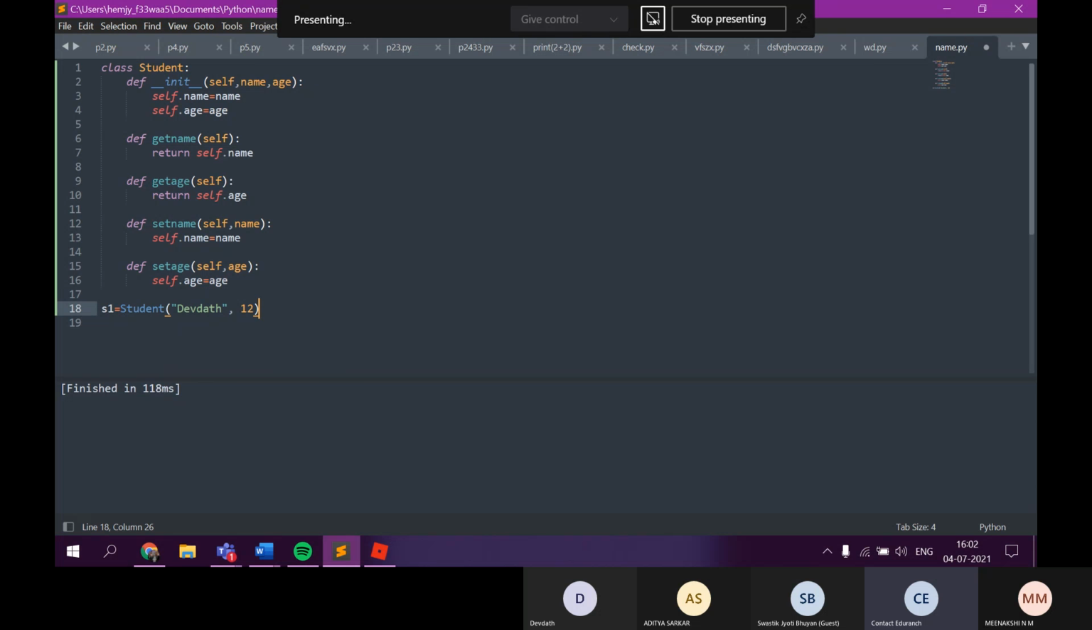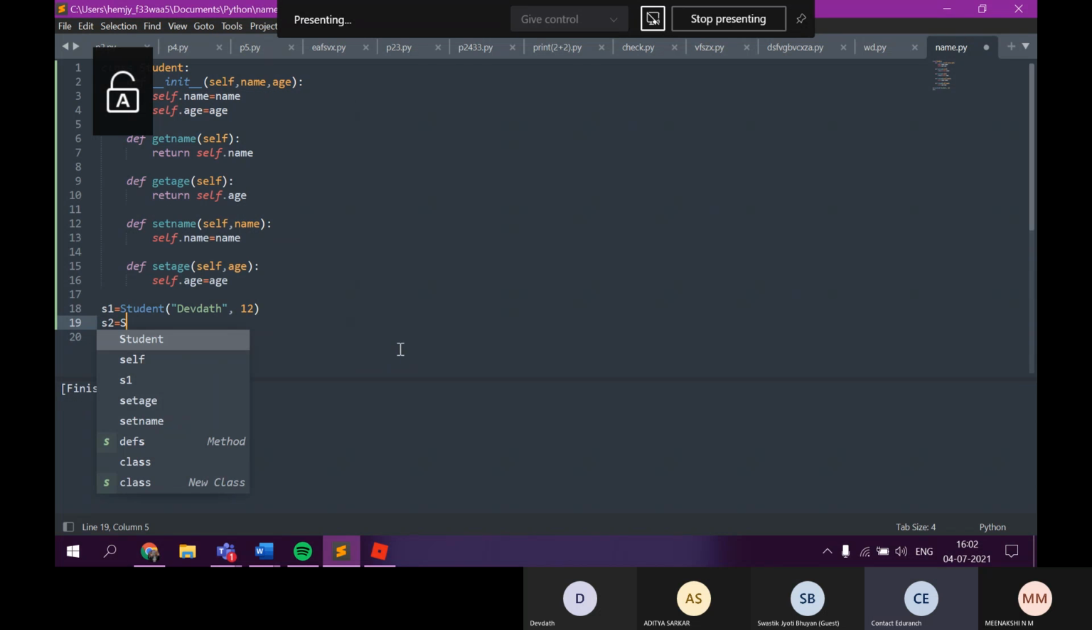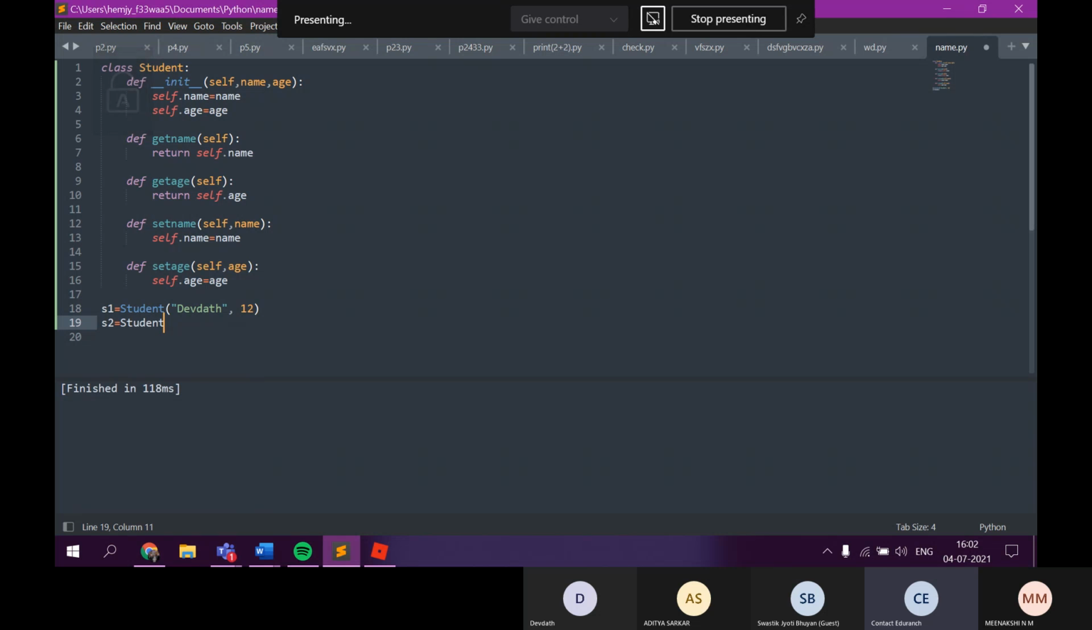Now let's create one more object, one more variable, s2. s2 equals the same Student. Give your name, and an age like say 14, or 15. Now come back. Now print s1 name and s2 name, student 1 name and student 2.